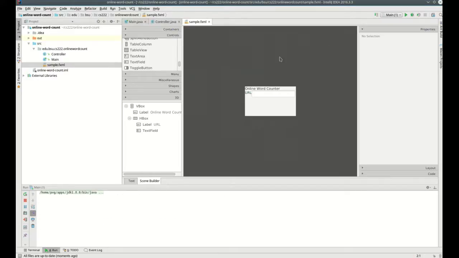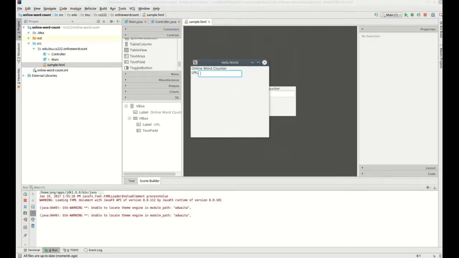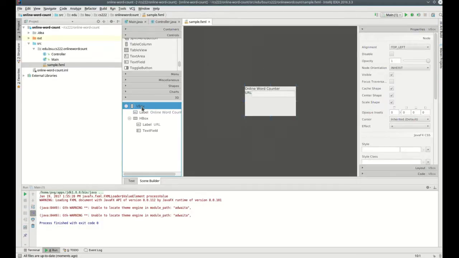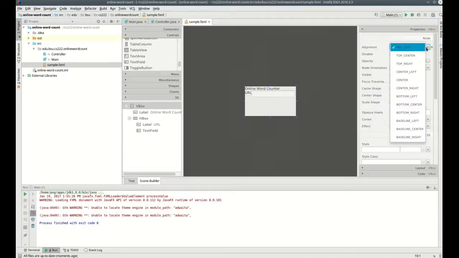If we look at that, we might already want to say, well, it's kind of ugly. They're all just kind of crunched up in the upper left corner. So let me show you a really quick and easy way to adjust that alignment. The VBox itself can handle the alignment of its children if I just change the alignment here. So I'm going to set that to center.